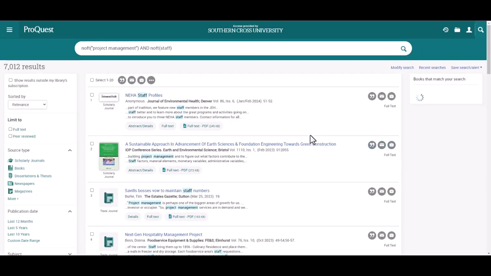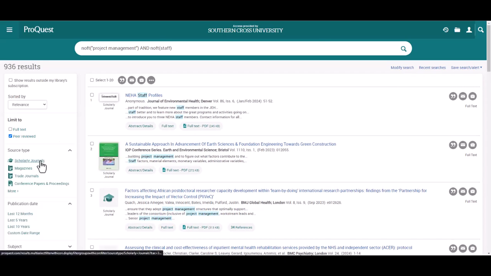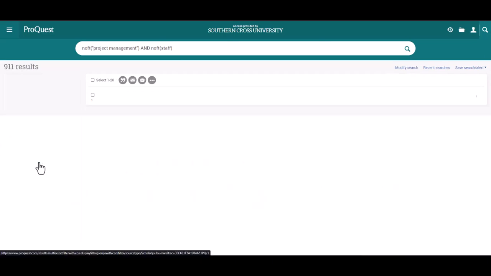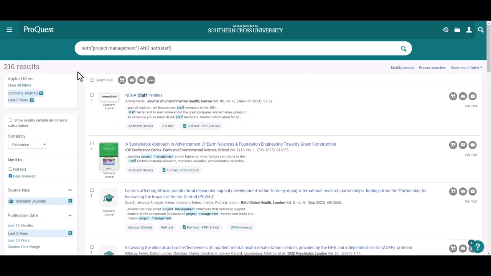As you can see, again, we returned a huge amount of results. So let's use our filters on the left-hand side again to reduce our result return. For this example, I want peer-reviewed text only, and I want them to be from scholarly journals, and I also want them to be published within the last 5 years. So at this stage we still have 216 results, which is still quite high to read through them all.